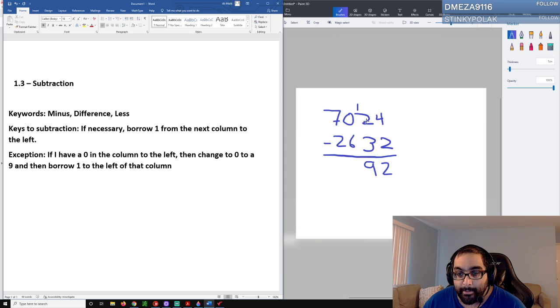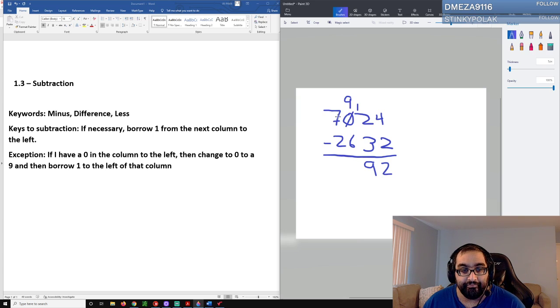So I made this 12 minus 3, that's 9. Now I'm going to change the 0 to a 9. But in order for me to change this to a 9, I'm going to have to borrow 1 from the next column over. So this 7 now becomes a 6. So now we have 9 minus 6, which is 3, and 6 minus 2, which is 4. So here we get 4392 as our final result.